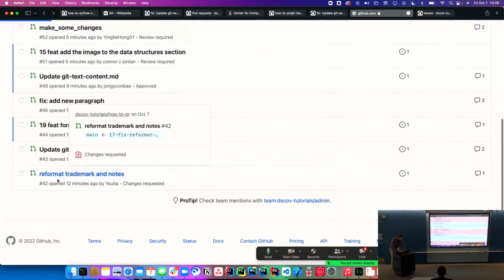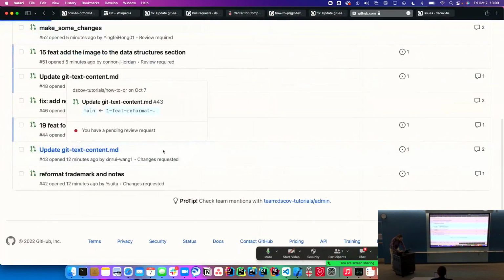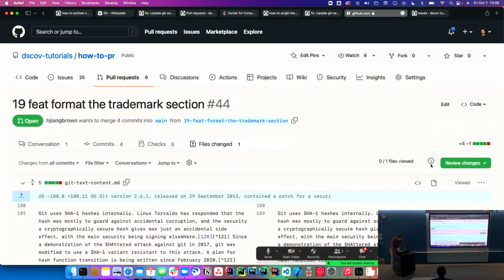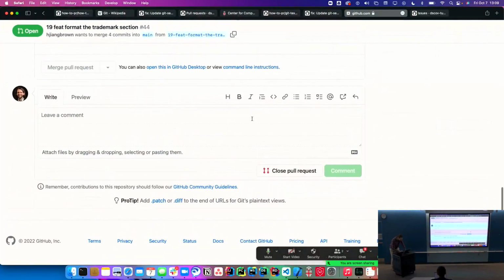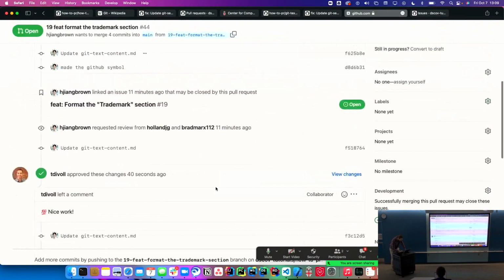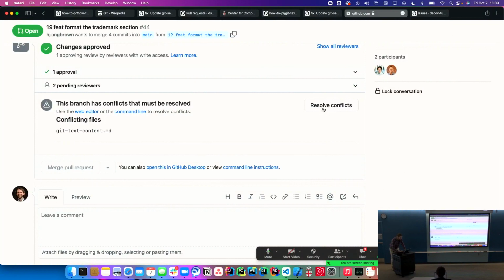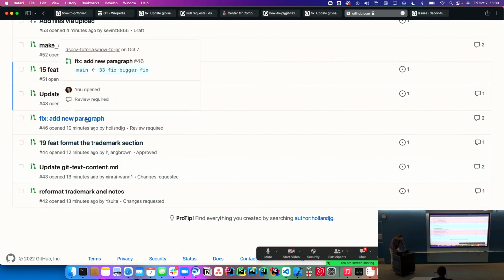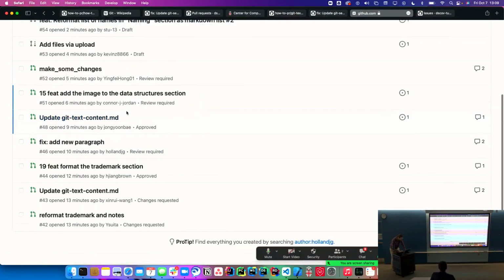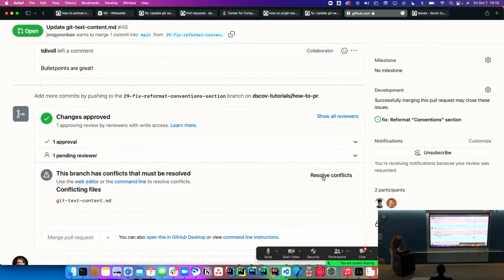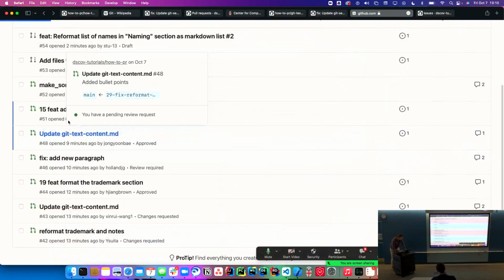Reformat trademark notes, that's still open. Changes requested. What have we got that's approved? Format the trademark section, that's what we want. Tim's reviewed it. It's good enough for me. Excellent. So I think we need to resolve these conflicts. The author of this can go ahead and click on resolve conflicts and then merge that in as soon as it's done. Add a new paragraph, that was me. That looks ready. Oh, that's got conflicts as well. So if your PR has conflicts, go ahead and resolve them and merge them in.